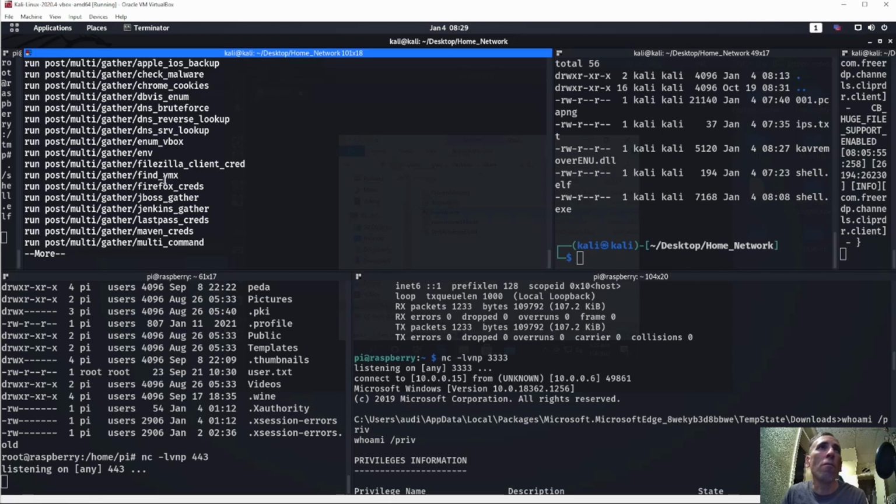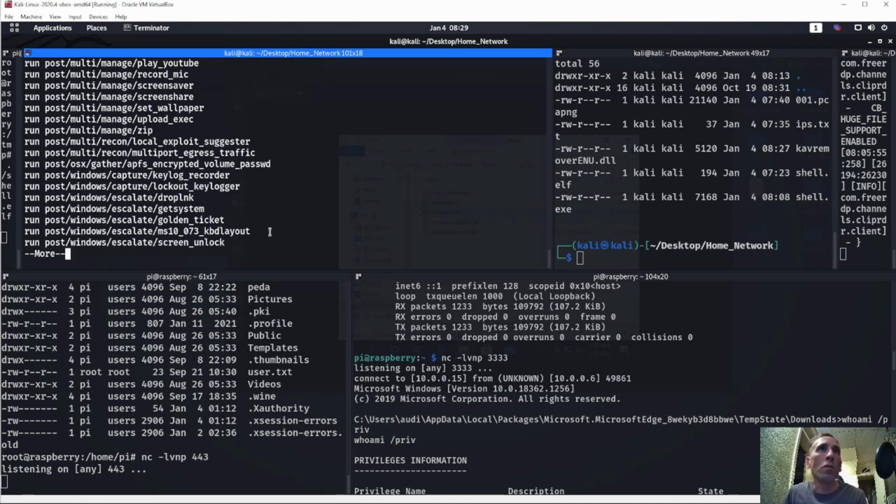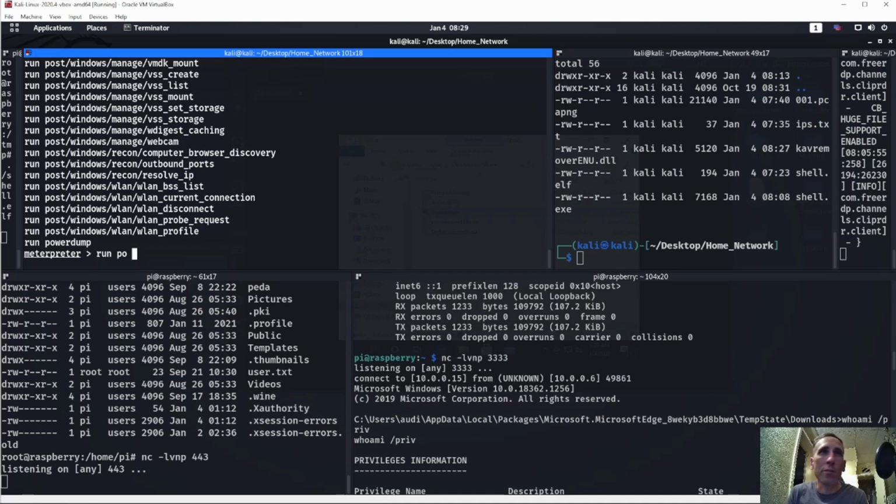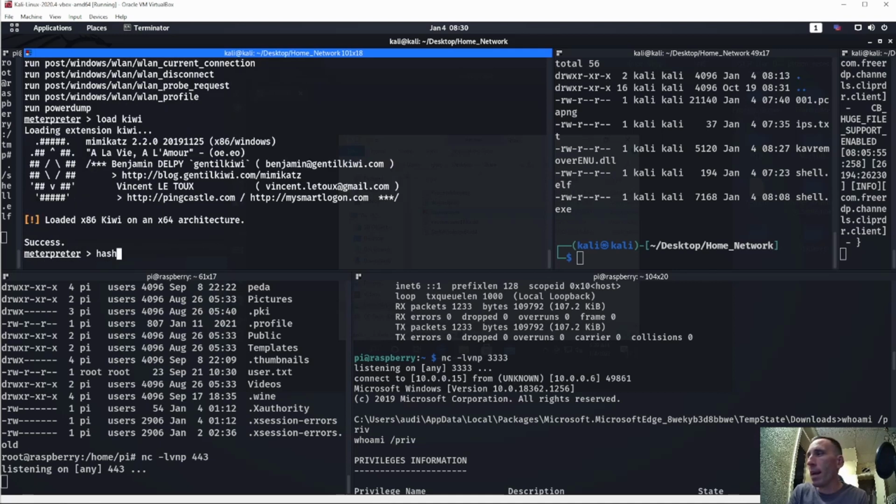Like find VMX, Firefox credentials, Jenkins gather, LastPass creds. We can do a bunch of stuff in here. Obviously, if this was a real box or anything like that, we would obviously do a load kiwi, right? We would then from here do a hash dump.